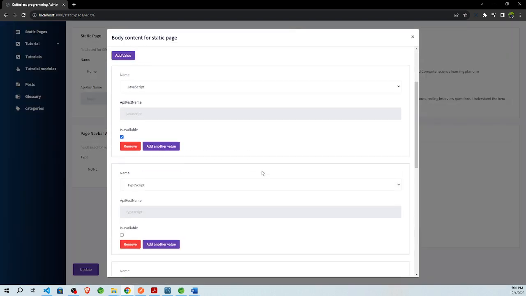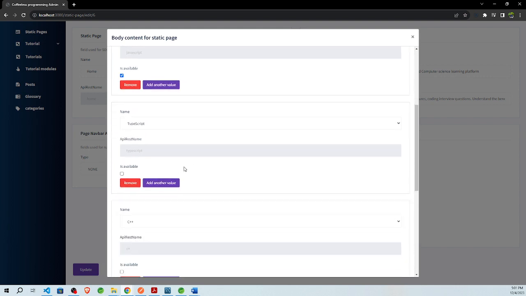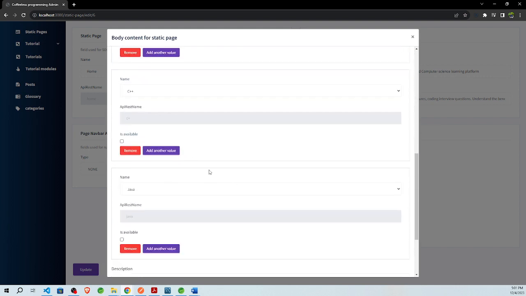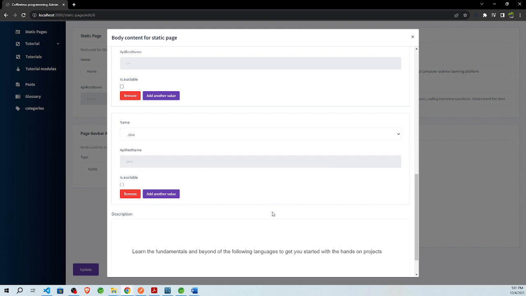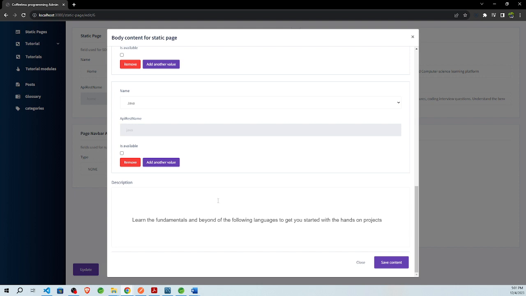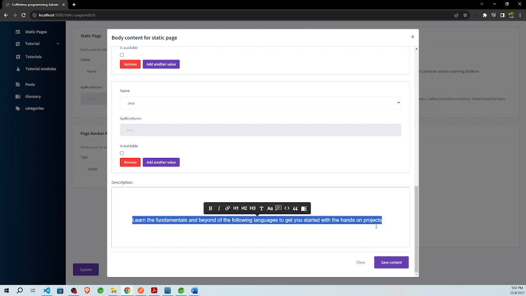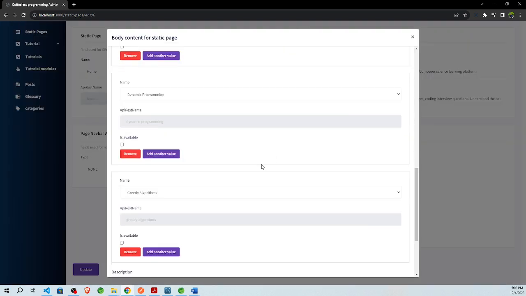And here is where I'm able, for example, to say if the content is available. That is why we saw a green button in the client-facing application for JavaScript, and the rest, because they're unavailable, were in gray, right? So I can choose a different programming language. I can add a new programming language, and I can add a redirection to the content that I want. This, for example, is the description that we saw below the programming languages tag. And so this is all of the content that we have.